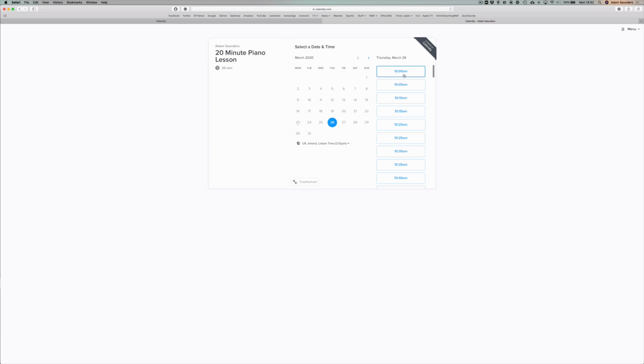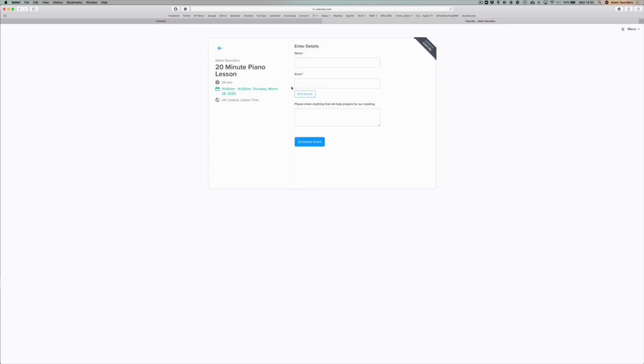So your parents will click 10 AM if they want the lesson at 10, and then they go confirm, and they will then enter in their details here. As soon as they've done that and they click schedule event, you will then get an email confirming the lesson. I should also add that as this slot has now been booked, no one else will be able to schedule a lesson for that particular time.